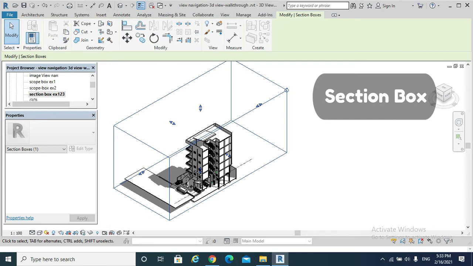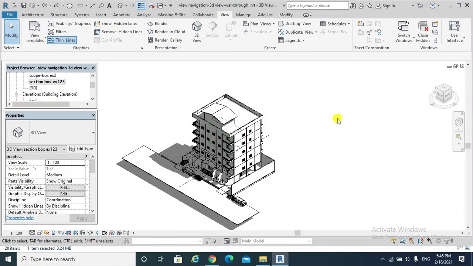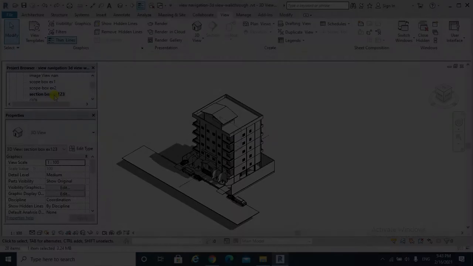We can apply a section box to a 3D view to limit the geometry shown in the view. It is used to clip the viewable portion of the 3D model or view. Same as the scope box, we need to duplicate our original 3D view, or else we might think that we lost that 3D view. I have already duplicated the 3D view and renamed it section box example.